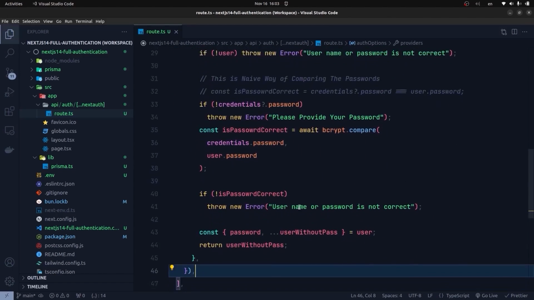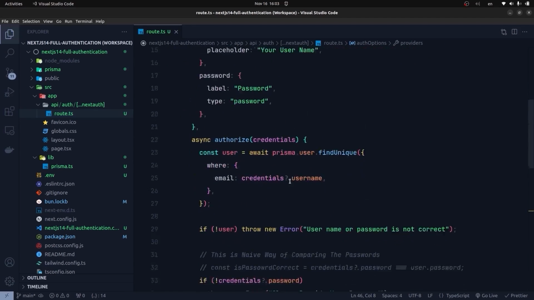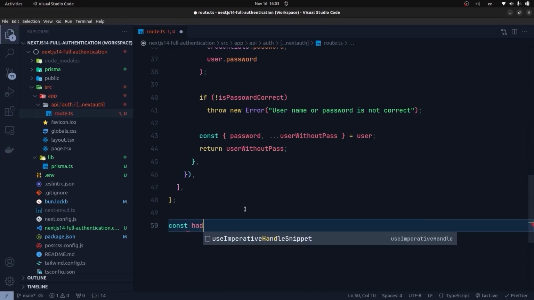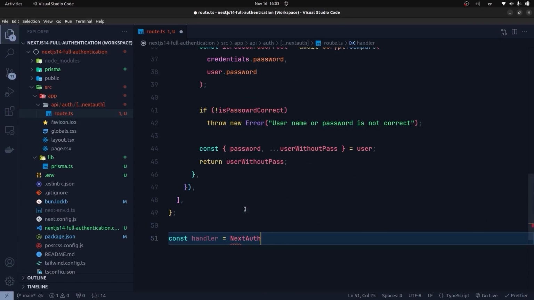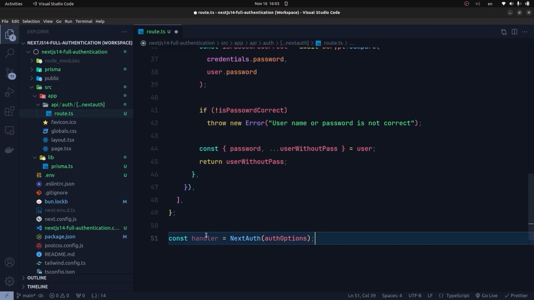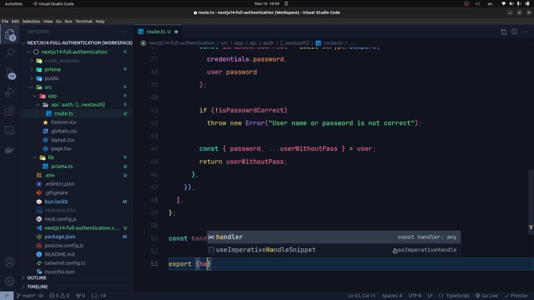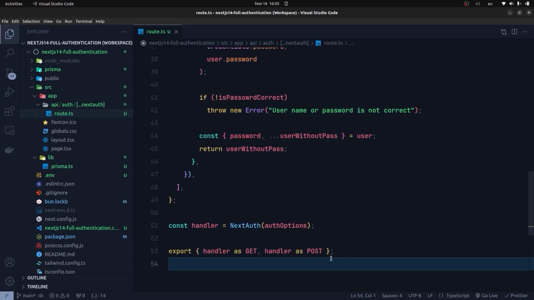And now we need to create a handler from these auth options that we have created here. So here I'm going to say const handler and set it to the NextAuth function that comes from next-auth/next, and then pass the auth options inside it. Note that we don't need to export the handler directly from this file. Instead, we're going to rename it to the GET and POST functions. So in order to do that, I'm going to say export handler as GET and also handler as POST. Okay, so that's it for exporting the handler.